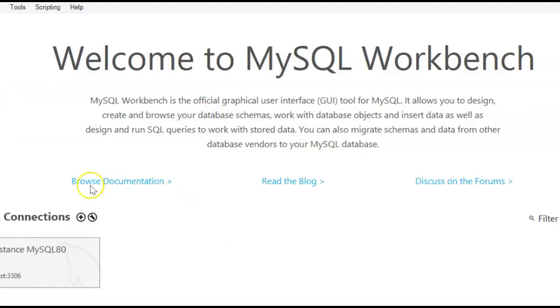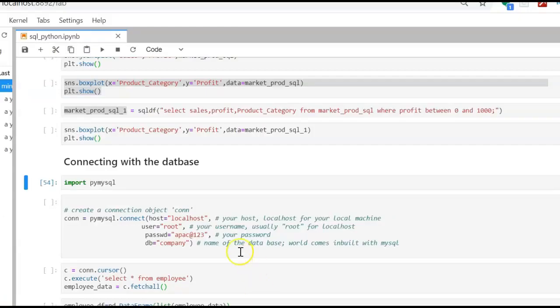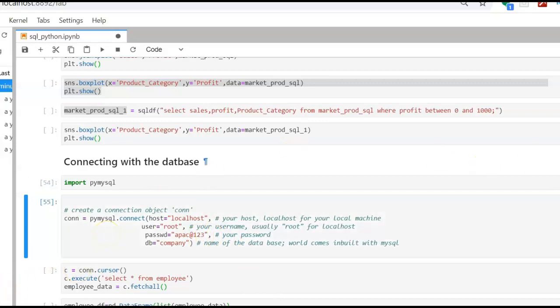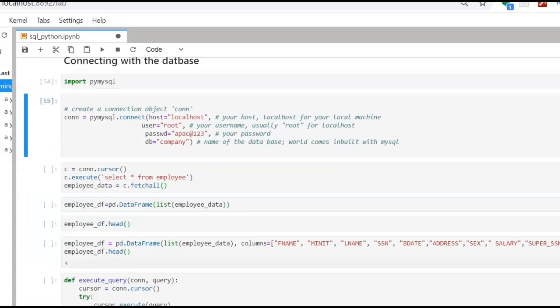If you see on MySQL, you can see the username is root, localhost is my host name, and the port is 3306. So let us execute this one. It has been executed.